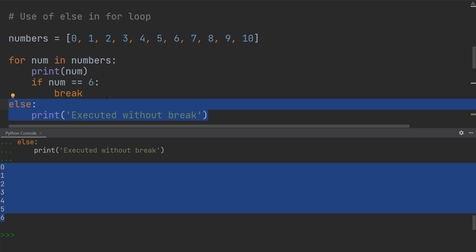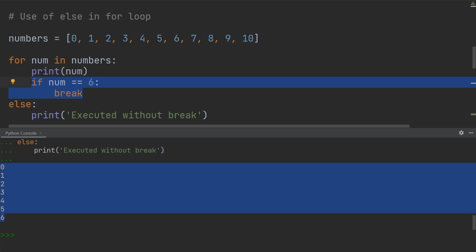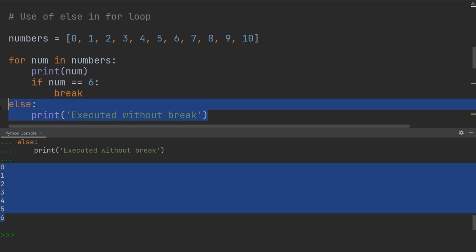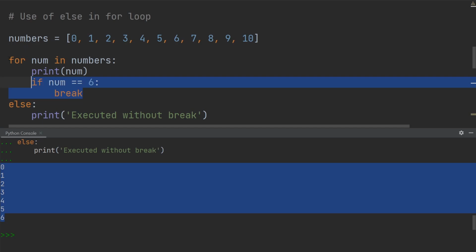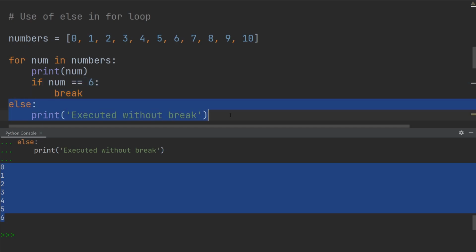So that is exactly how the else statement works with a for loop. Whenever the for loop executes without breaking out of it, we have the else statement being executed. If, however, there is a break out of the for loop, the else statement is not executed. So that's how you use else with for loops, and that is also how they compare to their use with if statements.